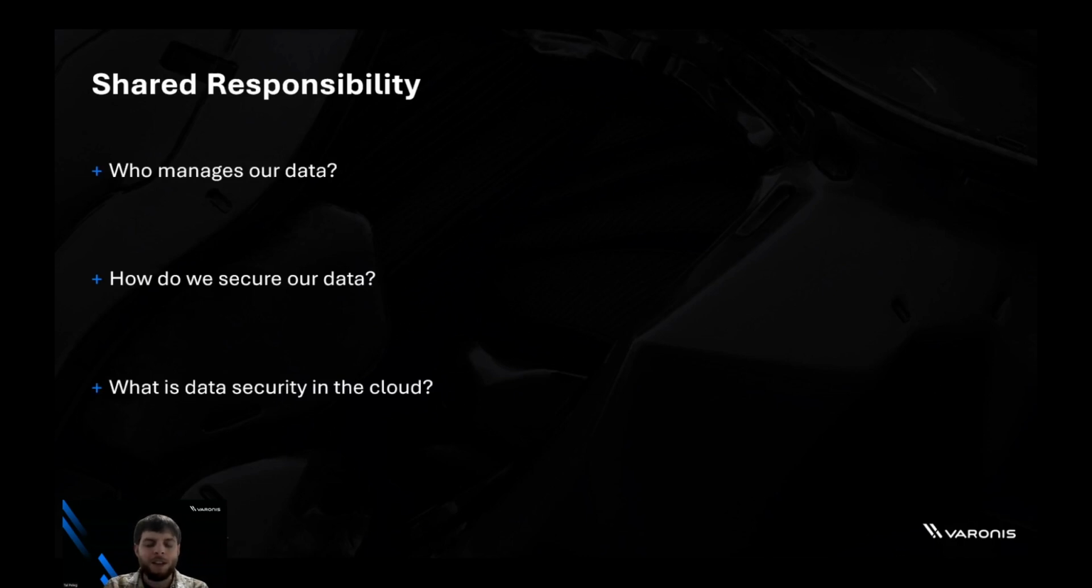From what I've seen, there is some confusion over data responsibilities in the cloud. I suggest we ask ourselves a few questions. Who manages our data? Is it us or is it the SaaS provider? How do we secure our data? So many applications out there, we need to understand what configurations we need to keep our data secure. And what is data security in the cloud?